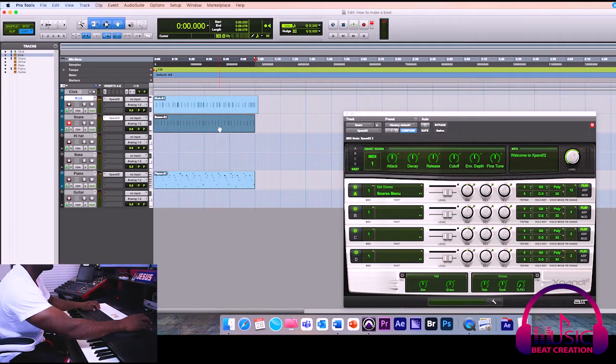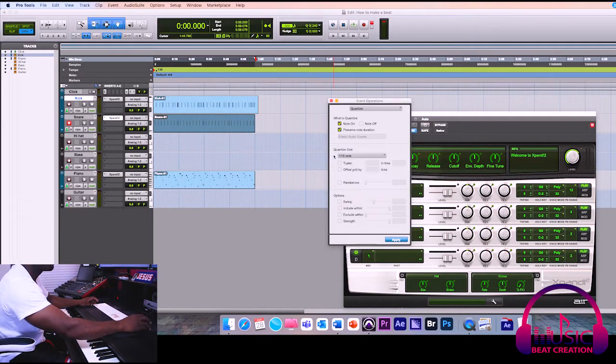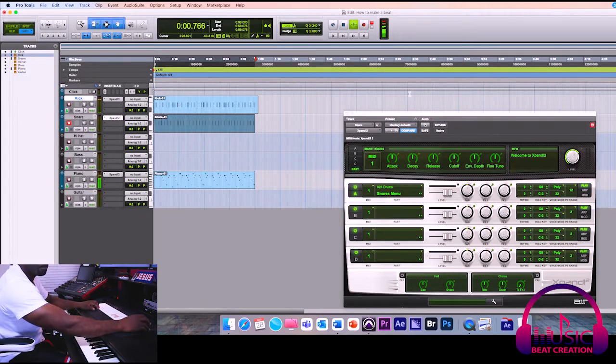Let's go ahead and select it, and we want to go ahead and bring our event operation window up. So let's go ahead and hit option 0, and then we already have our settings. We're gonna hit apply. Okay, I like that.